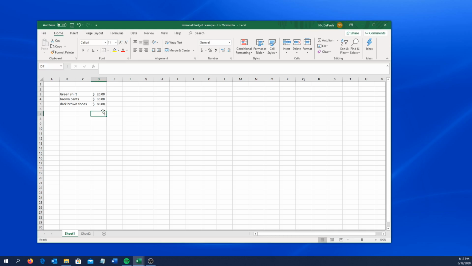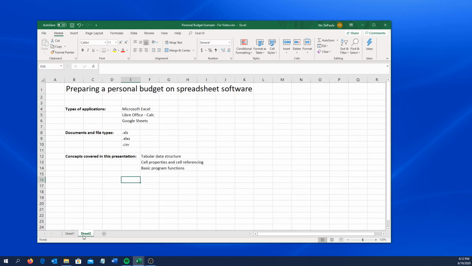Okay, so this is the kind of use we have for Microsoft Excel. There are different purposes these spreadsheet software applications serve, but we're just going to focus on a very simple use, that is using it as a personal budget plan.